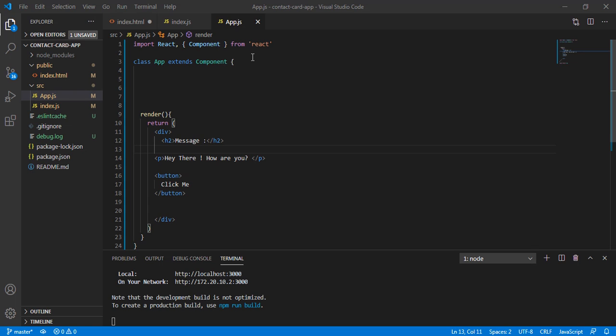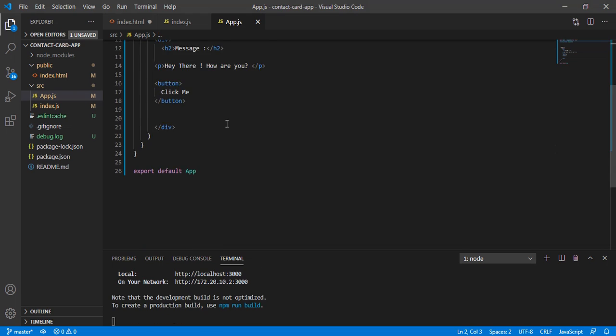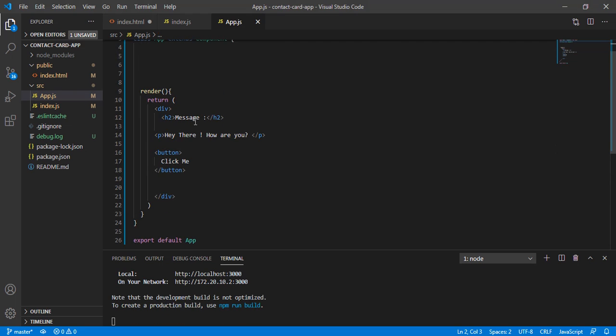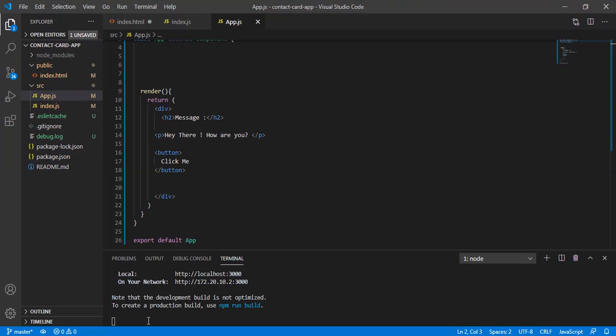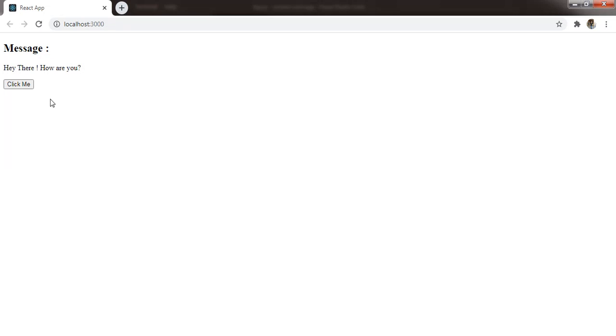Right now, I have written something and I am showing some message over the browser. This is my application: there is a heading, a paragraph and a button. What I want is that whenever the user clicks this particular button, I want to change this text. This kind of dynamic nature I want in my website.